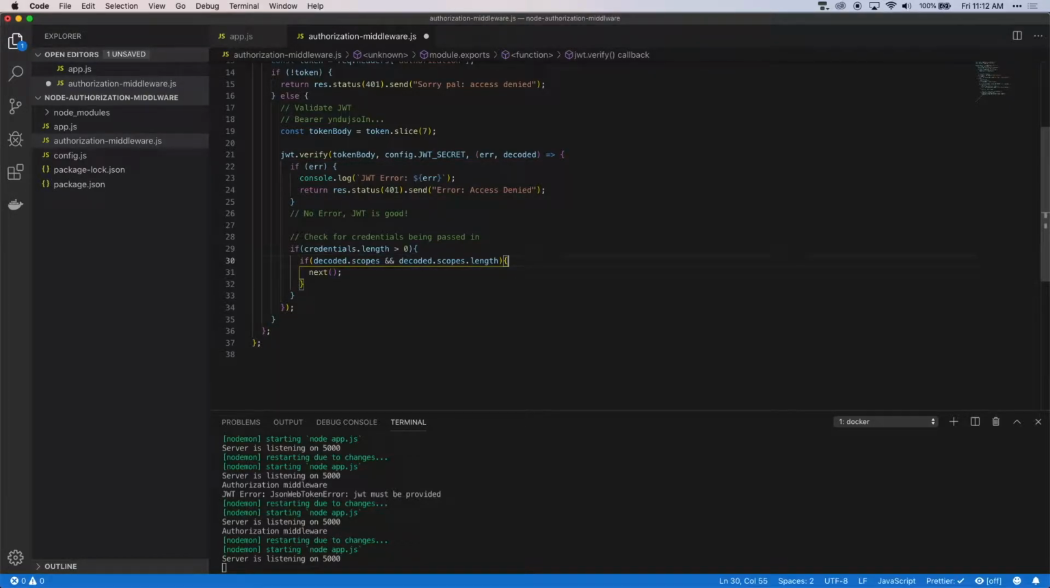And what we're saying here is if we have scopes and if we have a scopes array, then we'll return, or we'll allow the middleware to pass through. But if that's not the case, then we want to return again an access denied error, because right now what we're saying is the user needs to have some credentials being passed in, but there are no scopes in the JWT that was passed.